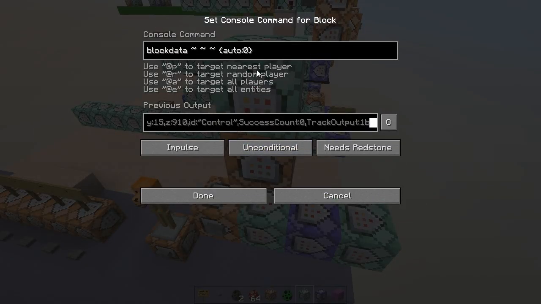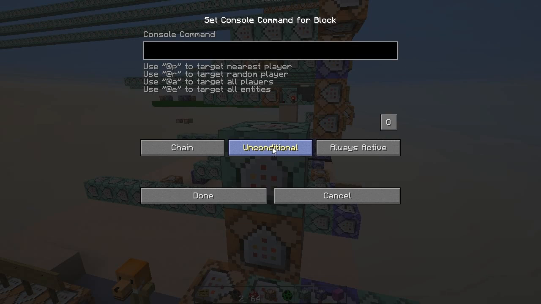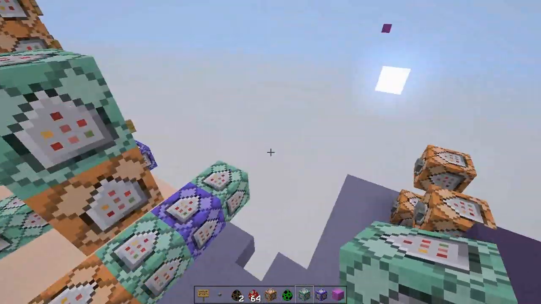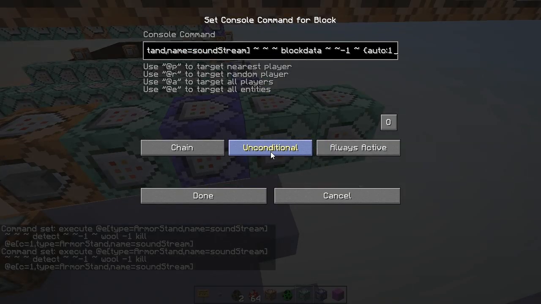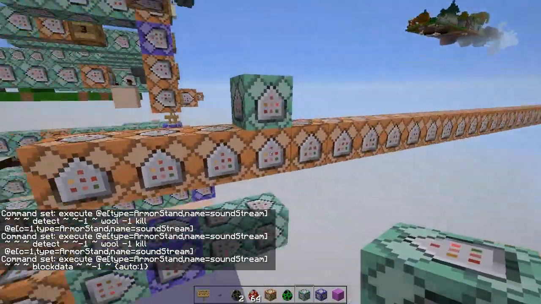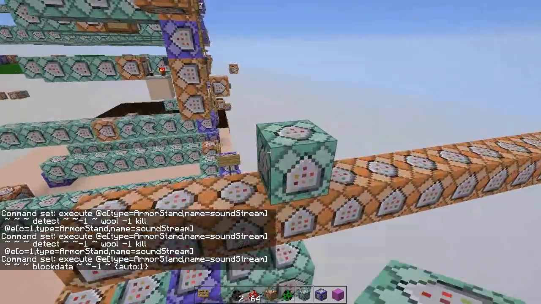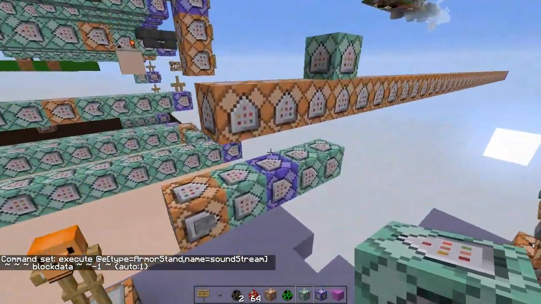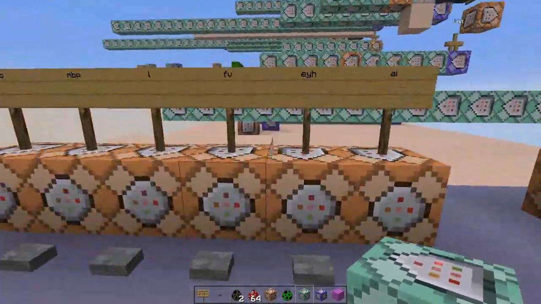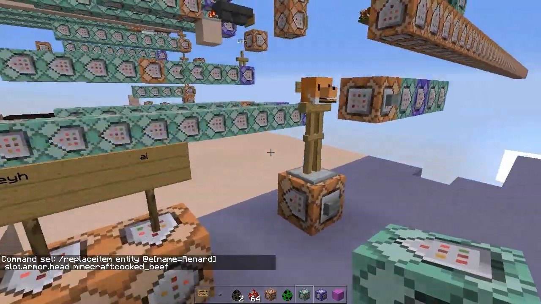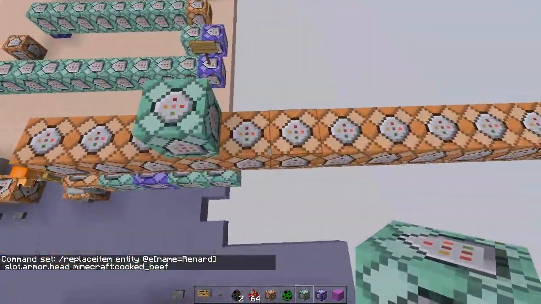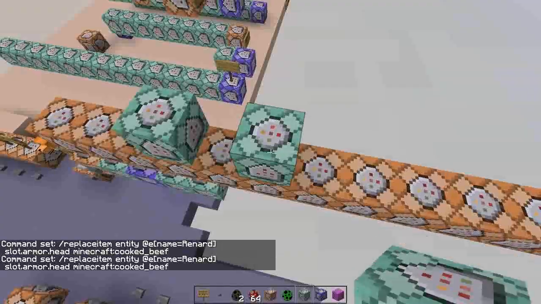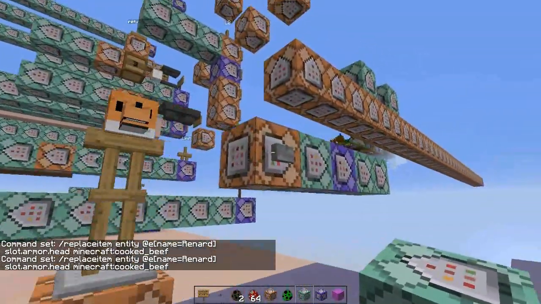So I've set this to block data auto 0, and then this will be a change command, which will cause the sound stream armor stand to set the command block under it to have an auto of 1 as it goes by. So this is where I think the W is going to start, and "we" is pretty quick, so I imagine our E will go pretty shortly after it. So we're going to copy the E from here and try putting it here. Might be a bit too quick, and we'll push the button and see how it looks.